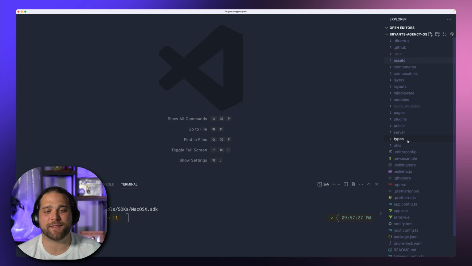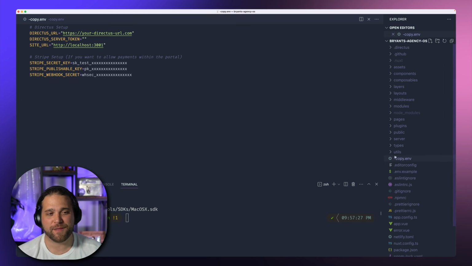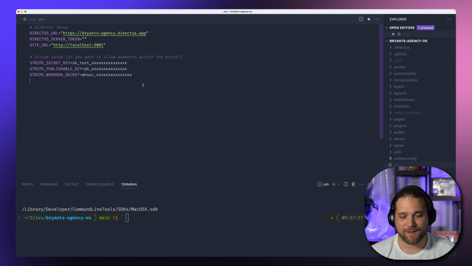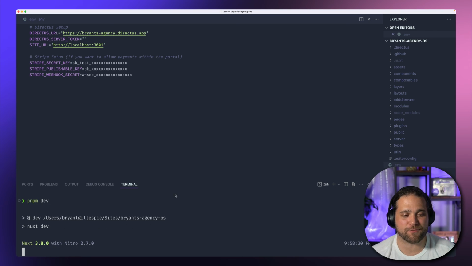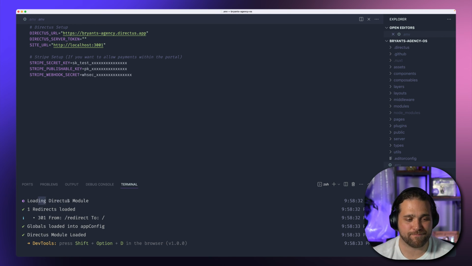The first thing you should do is duplicate your env file, the example file, and make sure that you set the Directus URL, the Directus server token, and your Stripe keys if you want to test the Stripe billing. Make sure you do not commit any of these keys to the repo, and the gitignore file should already take care of that for you. But once you have this set up, we will just npm run dev inside the terminal, and Nuxt will spin up for us on the front end.